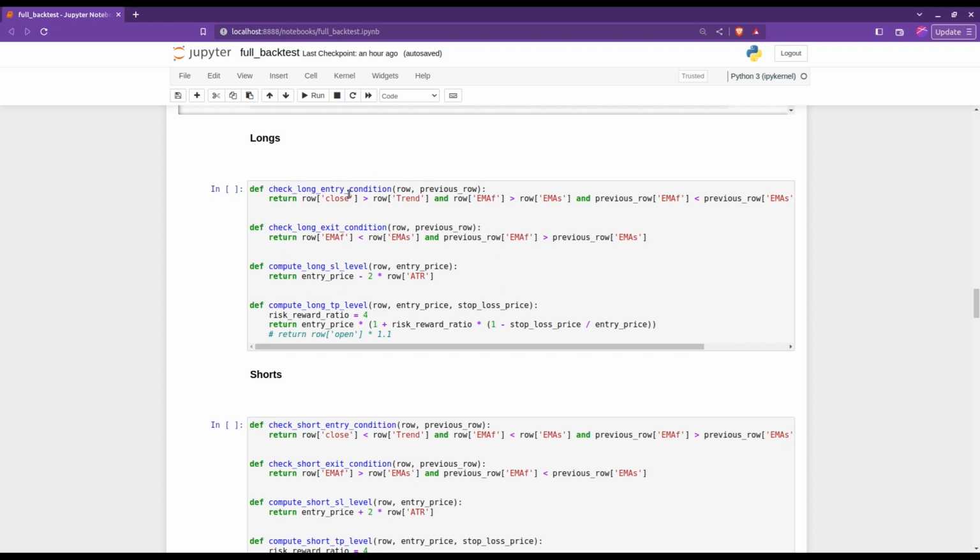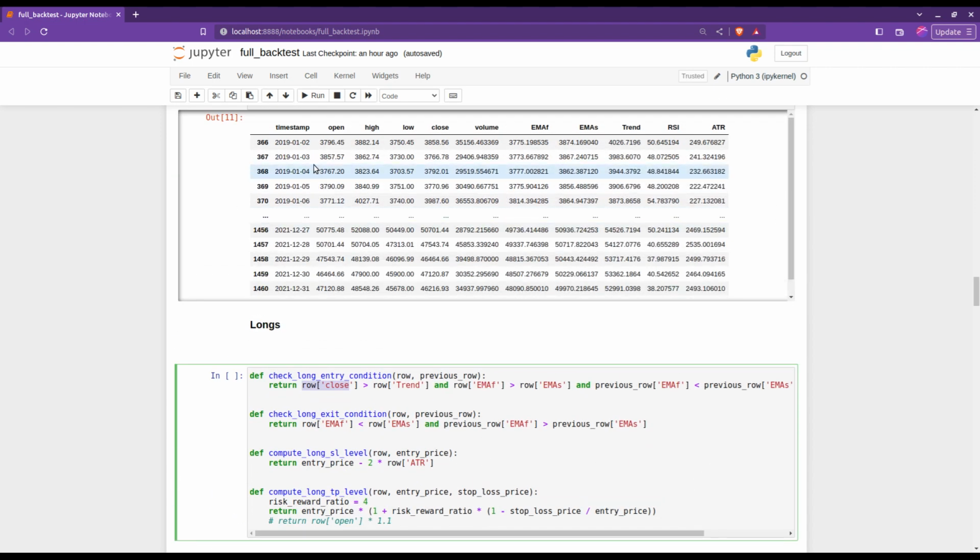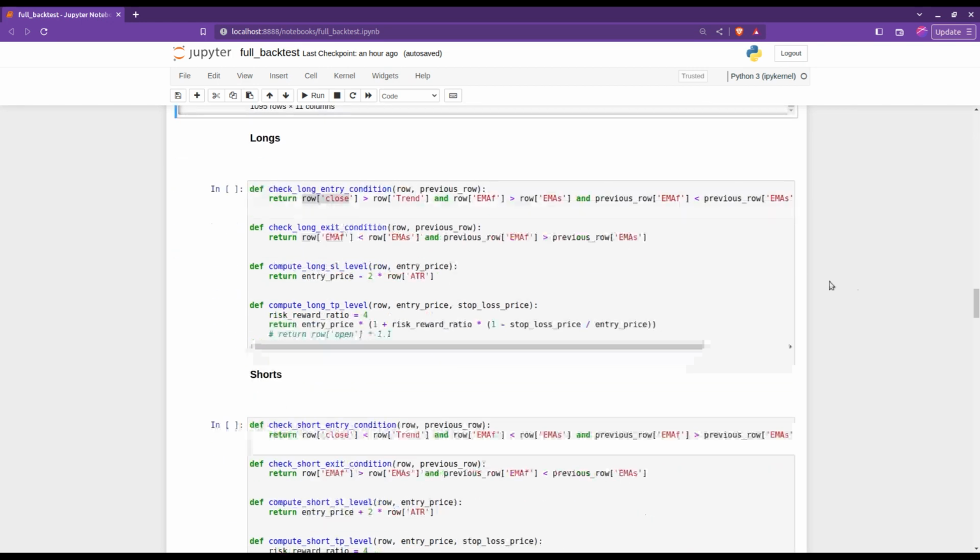As you can see here, these rules use the row of the data. In other words, you might have guessed that the big backtest function that we'll see later will simply loop on each row here. And as it goes, it will either enter or exit the positions. So you understand here that this condition checks if it's a good time to enter a long, this one to exit it, this one will compute the stop loss level, and this one the take profit level. Here you have exactly the same, but for the shorts.